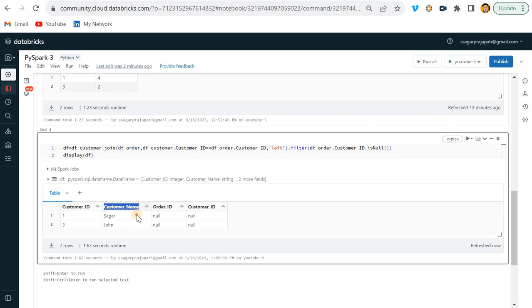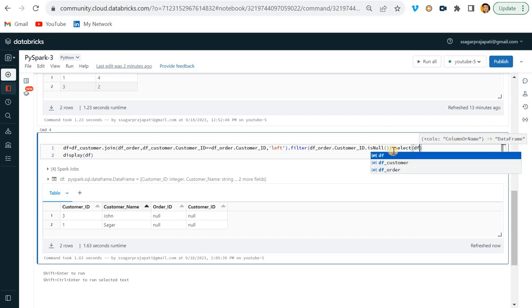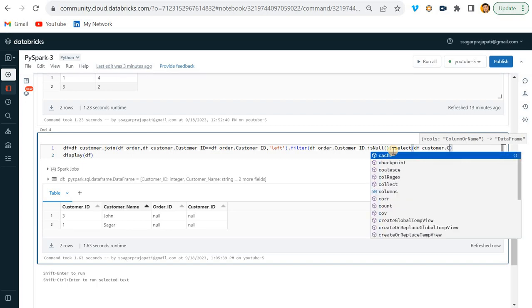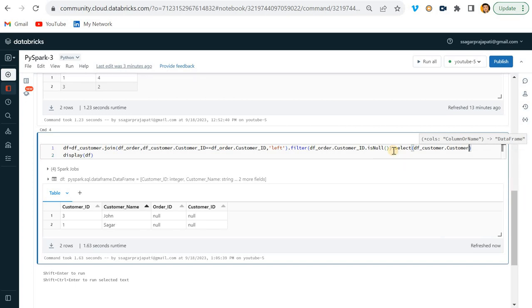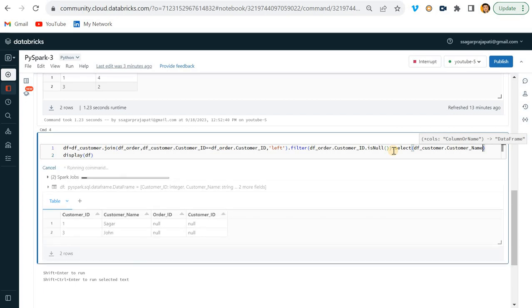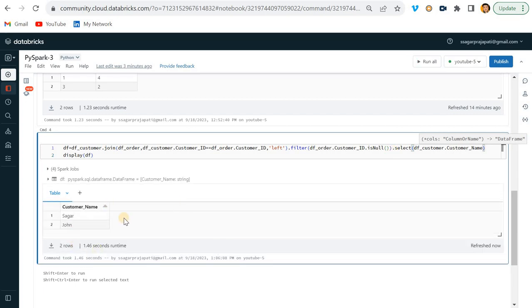Now I want to get only the customer name. So I can just write select df_customer dot customer_name. Cool, it works. So this is the way we can solve the problem. This is a very basic problem, not a very big one. You might have solved the same question in SQL.